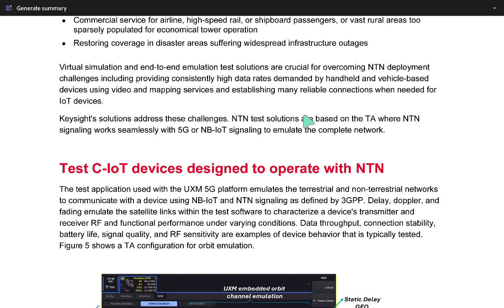NTN test solutions are based on the TA, where NTN scaling works seamlessly with 5G or NB-IoT signaling to emulate the complete network.